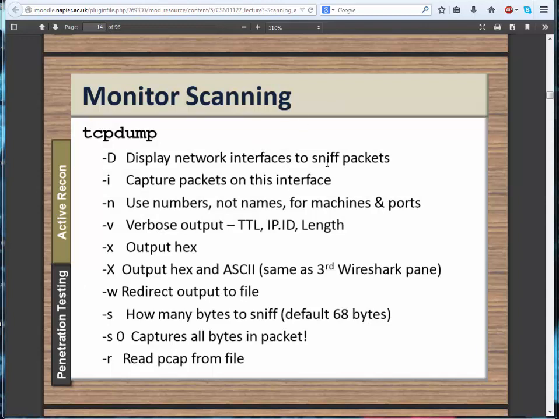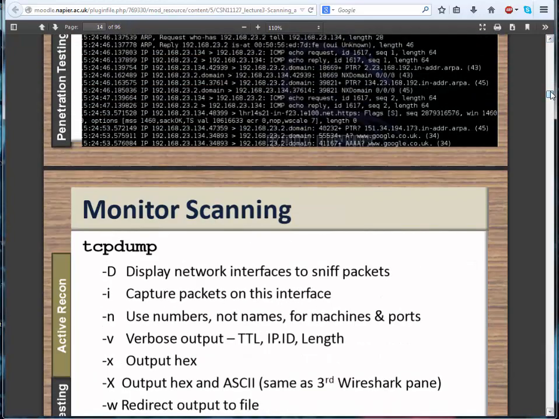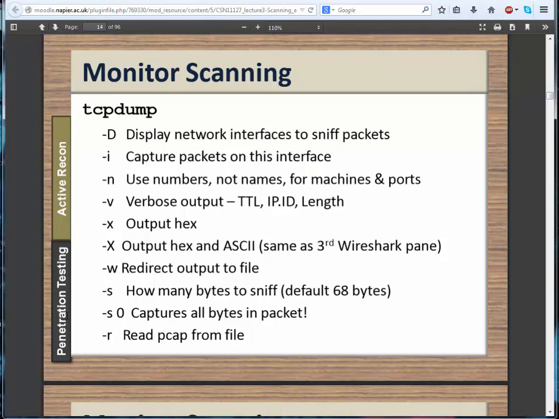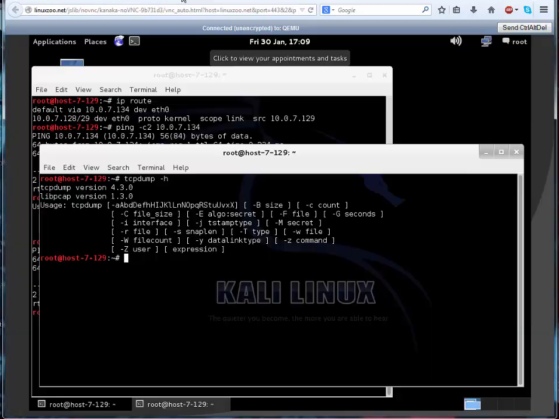So we've got the slides up. I suggest you use the slides from the lecture as a reference for a lot of these practicals. These are the PDF slides from the lecture. This is the tcpdump section, and these are some of the useful flags and parameters we've given you. So -D, display network interfaces. Let's give that a go. Let's see what we have to play with.